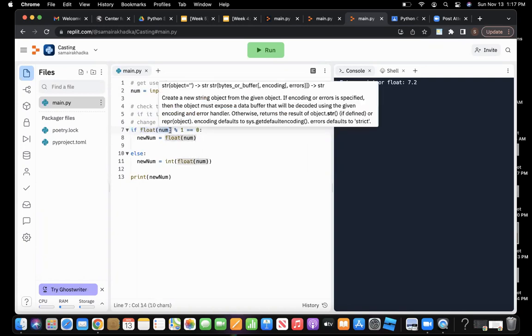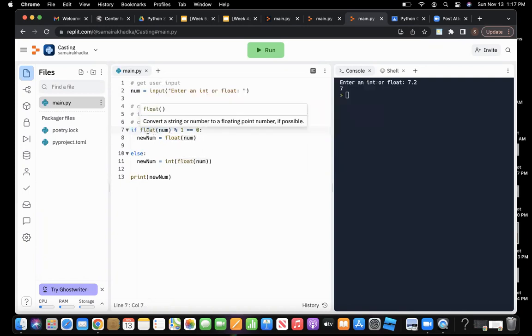Whatever the number is, we're going to cast it to a float, so we'll have a decimal at the end. Then we do modulus 1 and see if it's 0. If it's 0, that means it's an integer, because if they entered the number 3 and you turn that into a float, that'd be 3.0, and if you take the modulus of 1, the leftover would be 0.